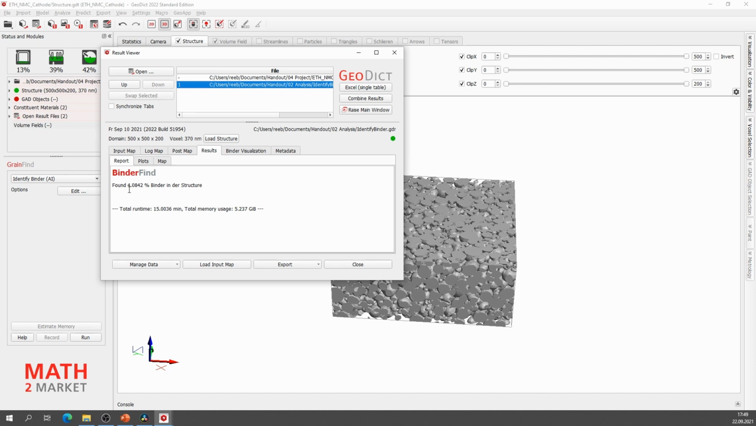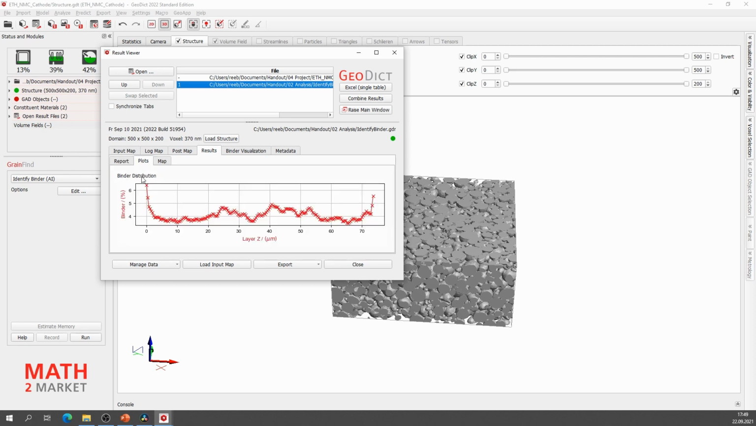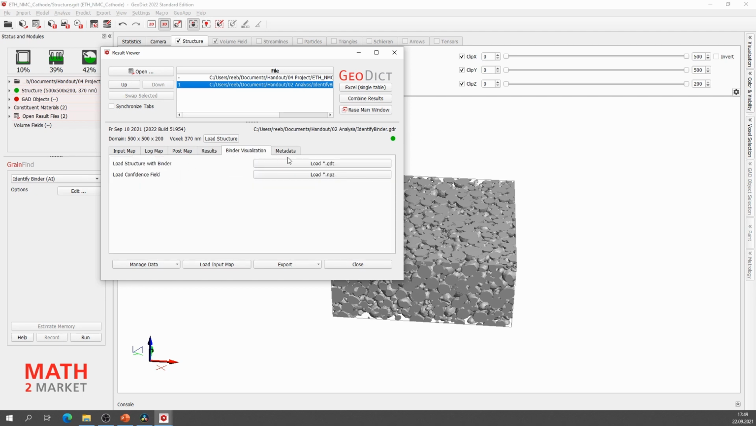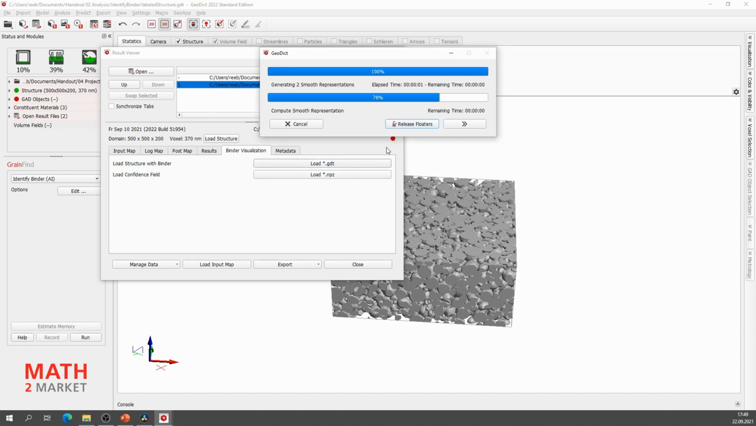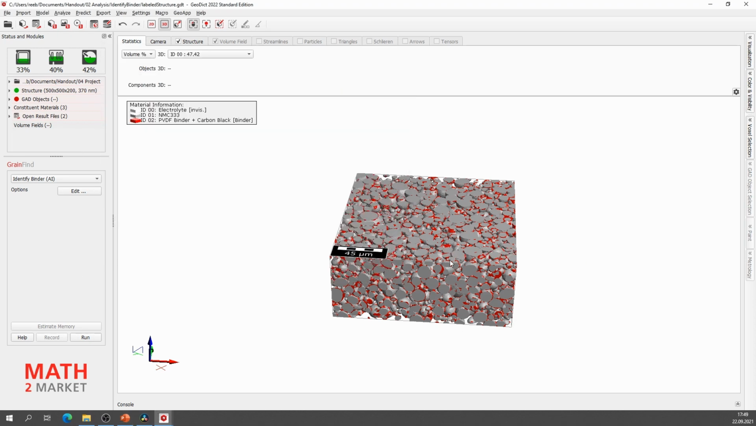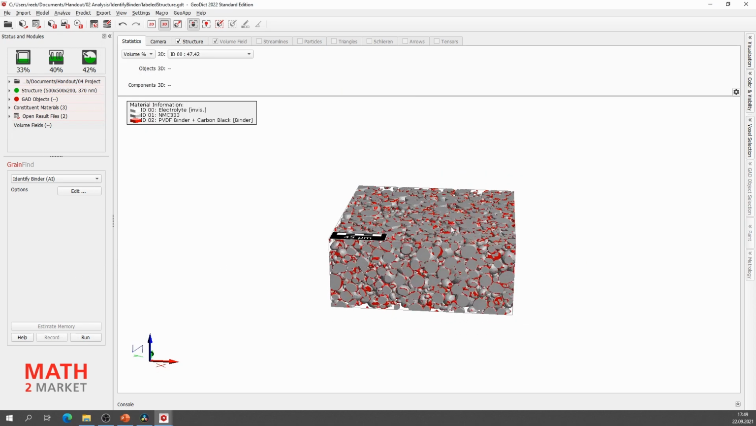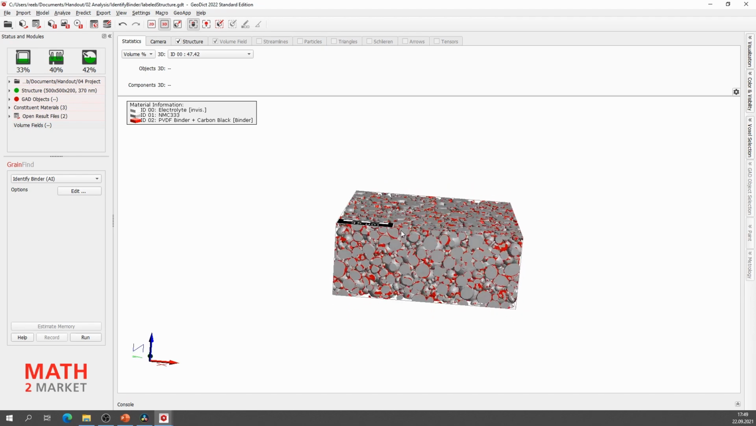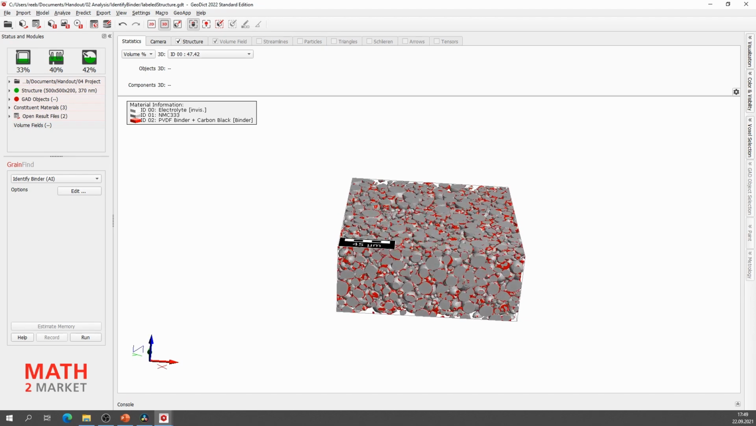It says that there's 4.0842% binder in the structure. It gives you a binder distribution map, and you also have the binder visualization where you can load the structure with the binder. You click on that, you wait a second, and then you see here the structure together with the binder. And you can see the binder distribution.